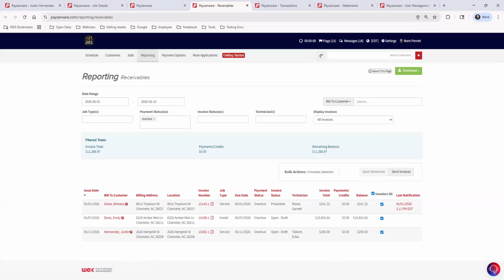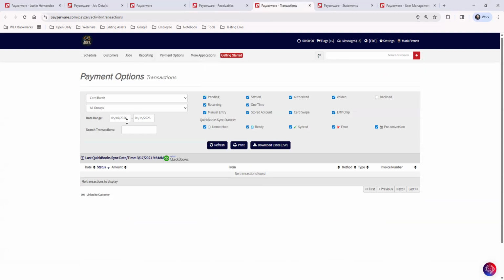Next, let's take a look at transactions. So we're going to go to payment options, activity, transactions. This is going to be any transactions that you have processed in your system. Now, this is a test account, so it's been a while since we've done a real transaction. So let's see if we can refresh.